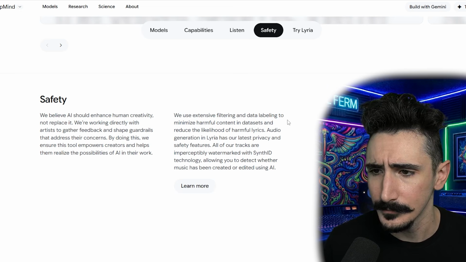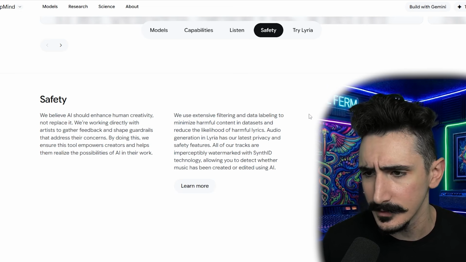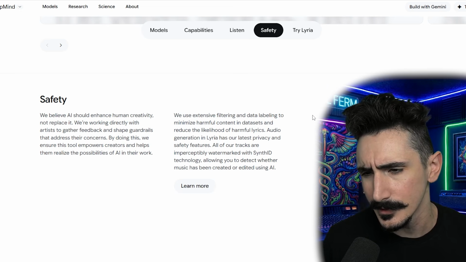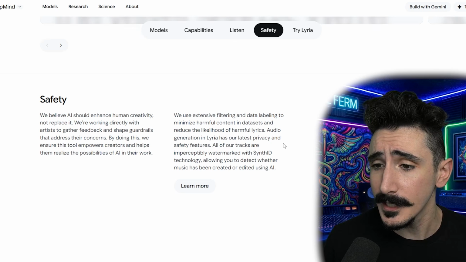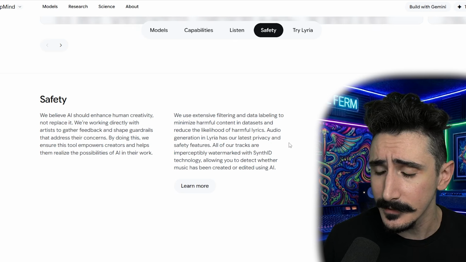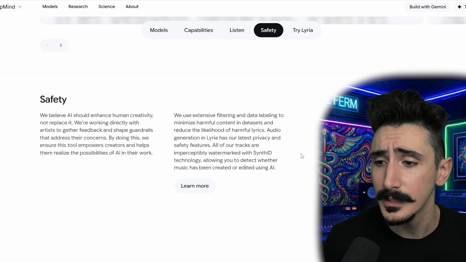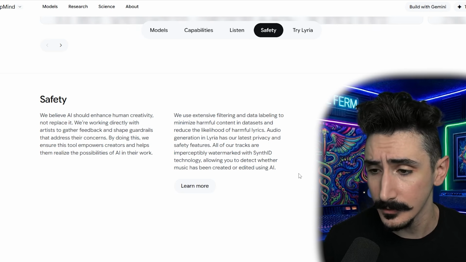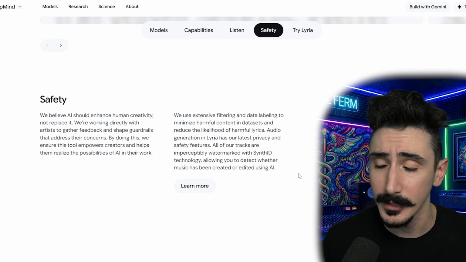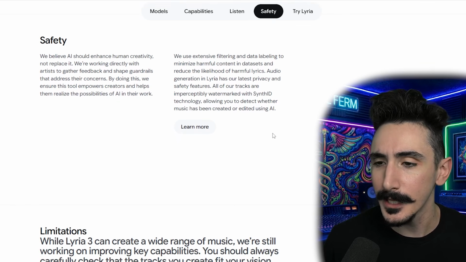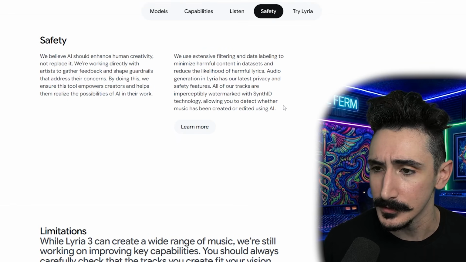We use extensive filtering and data labeling to minimize harmful content in data sets and reduce the likelihood of harmful lyrics. All of our tracks are imperceptibly watermarked with SynthID technology, allowing you to detect whether music has been created or edited using AI. That's exactly what I'm looking for. Now I feel so much better about using this.